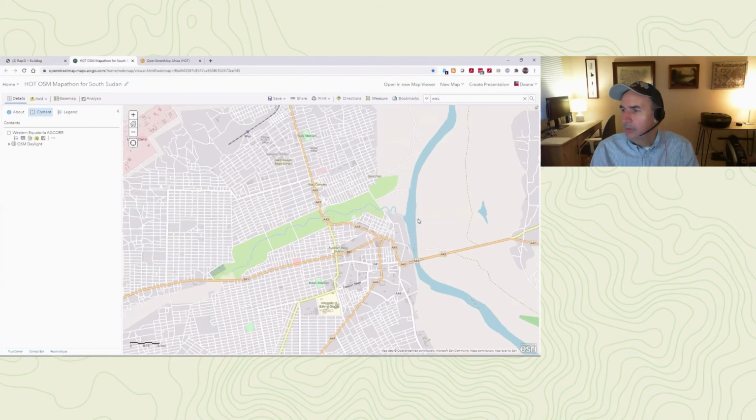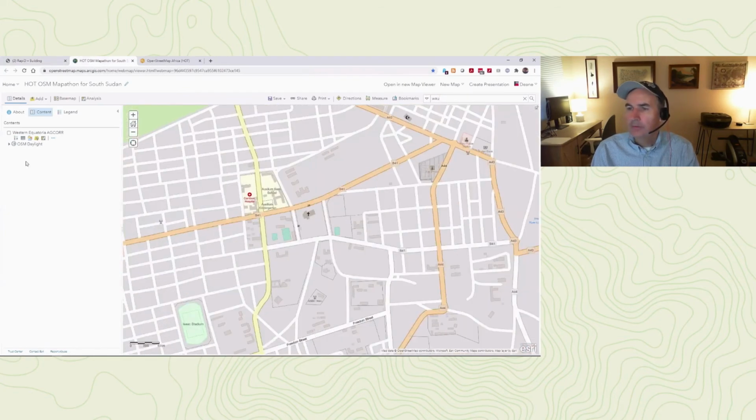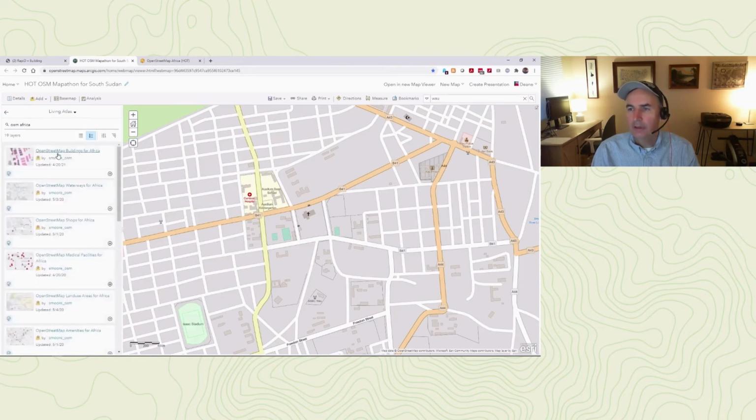So I'm going to zoom into a city within South Sudan. And now I'm looking at the OpenStreetMap base map layer that should be familiar to you if you're a user of OpenStreetMap. So now I can add additional data to my map. If I go to Add Data and browse Living Atlas layers, the Living Atlas is a collection of curated content coming from Esri and a number of other organizations. And I've already searched for OSM Africa. So I'm filtering for this part of the world data that's from OpenStreetMap for Africa.